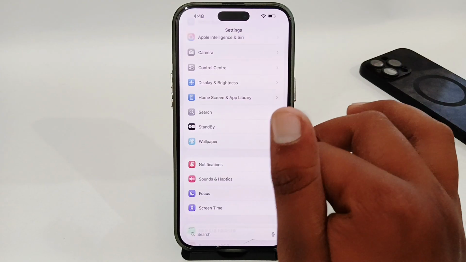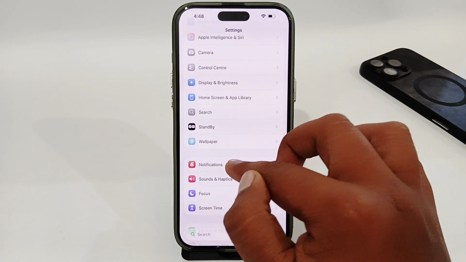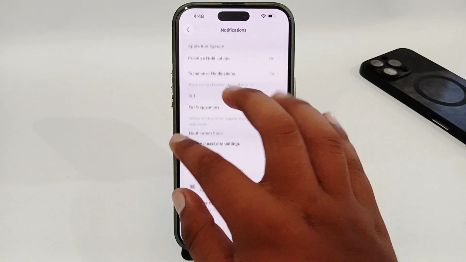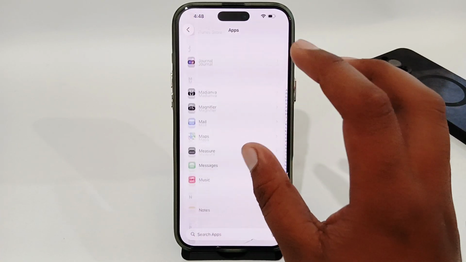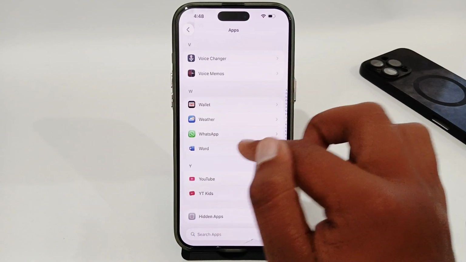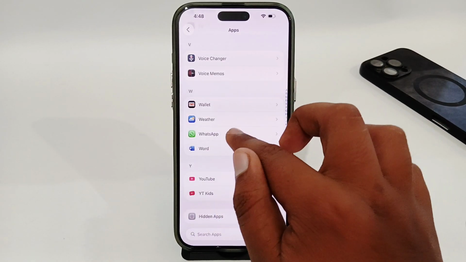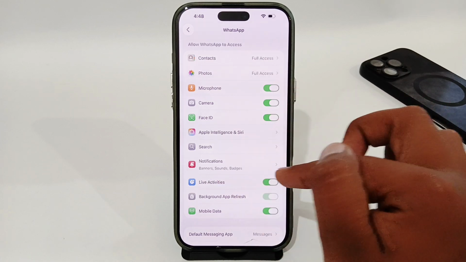After that, if you are not getting notifications for any specific apps, open notification settings, go to Apps, and from here look for the specific app for which your notification is not working. For example, I'm going to select WhatsApp.